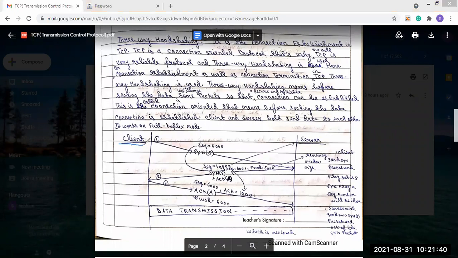So let's say there is a client present and there is a server present. On this side, there is a client and on this side, there is a server. First, the client will send a synchronous packet, which we can say is SYN, or a sync packet, with the flag set.